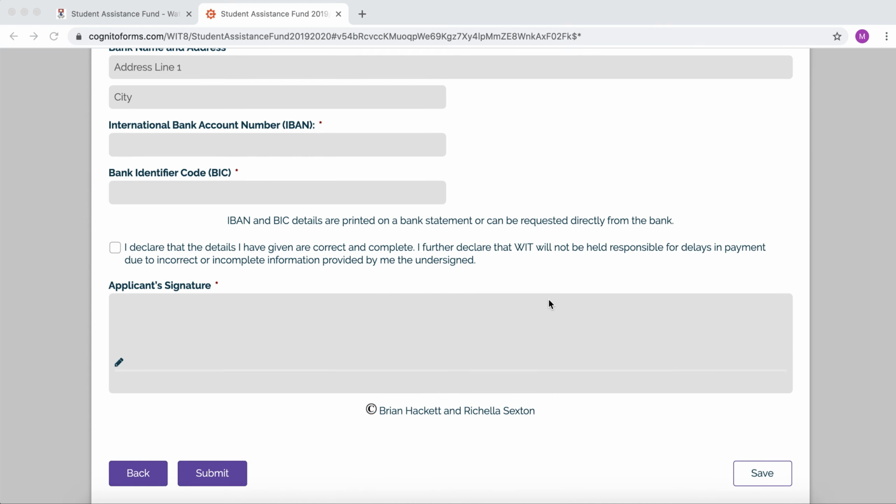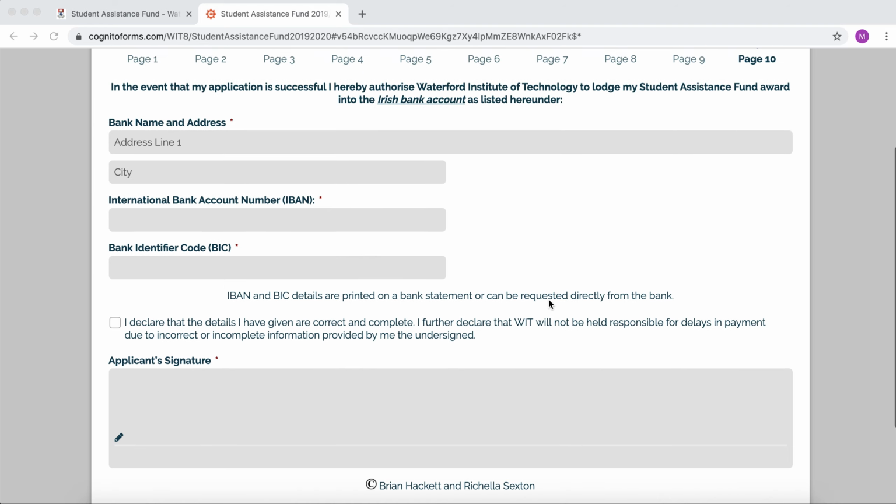If you have any difficulties in actually applying for the SAF or filling out the form, or have any questions about the whole process, please email saf@wit.ie and one of our team will be able to get in touch with you and help you with any questions that you might have.